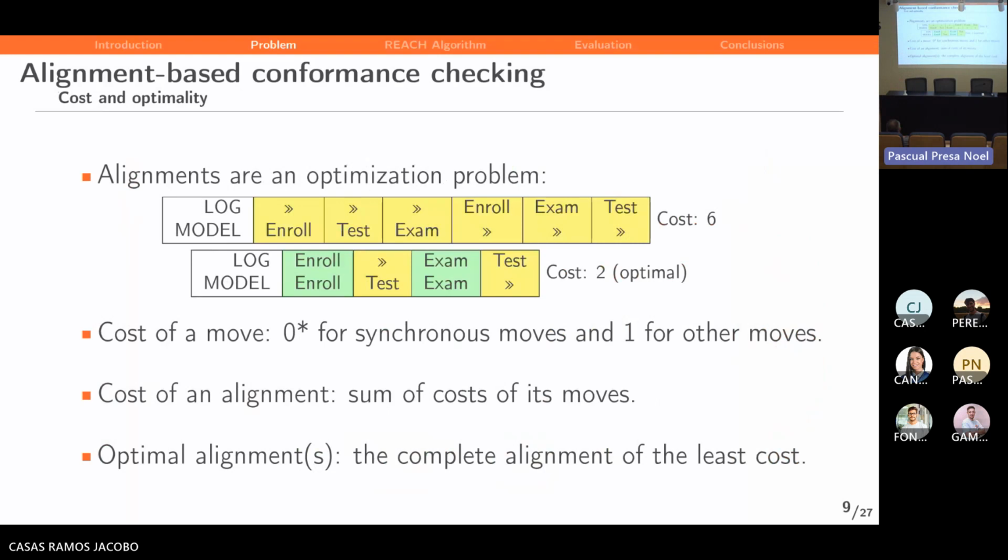But this definition has a problem, and it is that this first alignment is also a completely valid alignment for the same trace and model. But this alignment is only made of asynchronous moves. This gives us no useful information. What we actually want is the alignment with the least amount of asynchronous moves. In order to do this, we define an optimization problem in which we try to minimize the number of asynchronous moves by assigning a cost to them. And what we want is the optimal alignment, the one with the least amount of asynchronous moves.